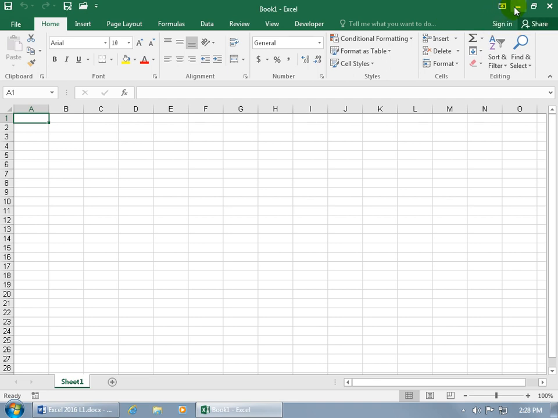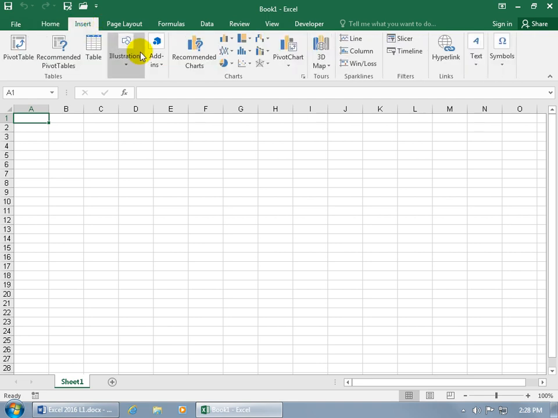Then the window options that you can minimize this, restore it down, or close out of it completely. And then below that, you have this long strip that contains all these commands. It's called a ribbon. And on that ribbon, you have different tabs that help organize those commands. So when you want to insert something, you go to the Insert tab, and you've got all these different commands to work with.